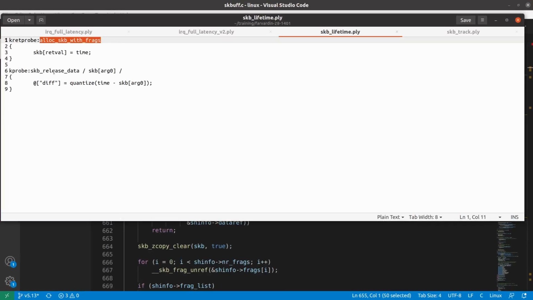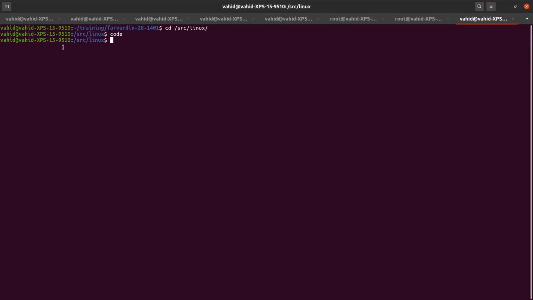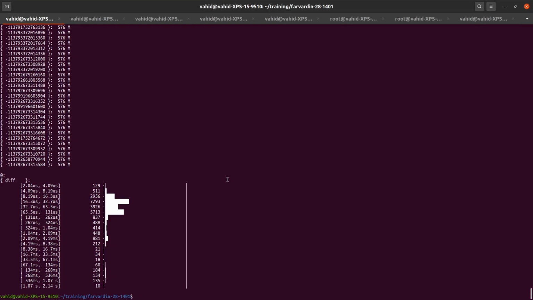So I'm just saying that if you're running skb_release_data, make sure that you have already the map for that particular sk_buff pointer, meaning that you have already allocated it here. Okay, that's all it means. And then I do the difference. So that's what I'm doing here. Okay. So that's also another nice illustration of how PLY can be useful in taking very interesting time measurements, in this case, in the protocol stack.